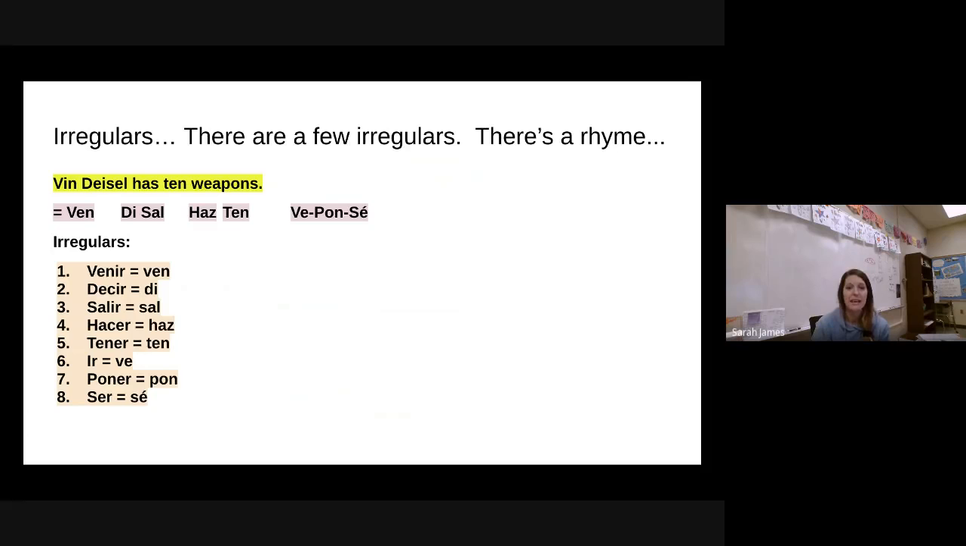Okay, so if I want to say come here, I'm going to say ven aquí. If I want to say say it, I'm going to say dilo. If I want to say leave, I'm going to say sal. If I want to say do your work, haz tu trabajo. Have a cookie, ten una galleta. Go home, ve a casa. Put your book down, pon tu libro abajo. And then be good would be like, sé bueno.